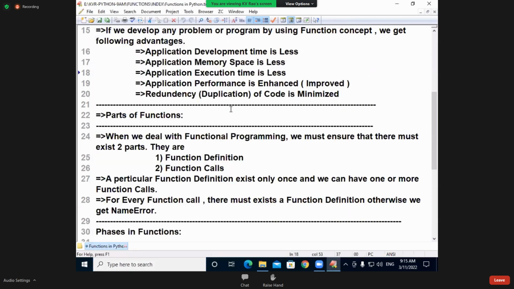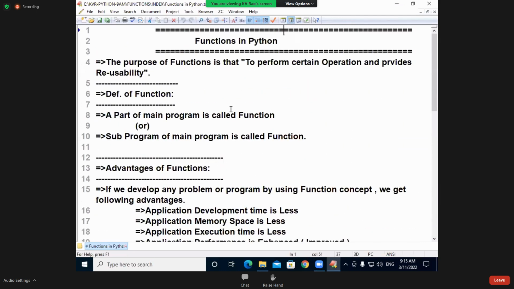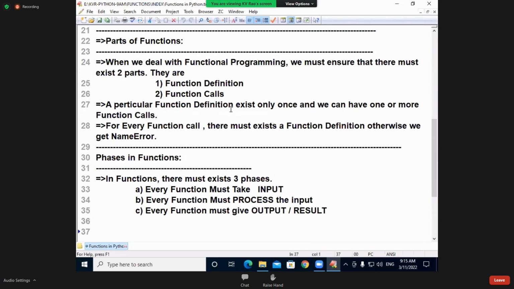To start defining the function, what is the keyword we are using? The keyword is called DEF. After that, what is next? Function name. After that, what? Very good, formal parameters. Next, what symbol? Indentation symbol. After that, what? Indentation block. So that is the syntax.